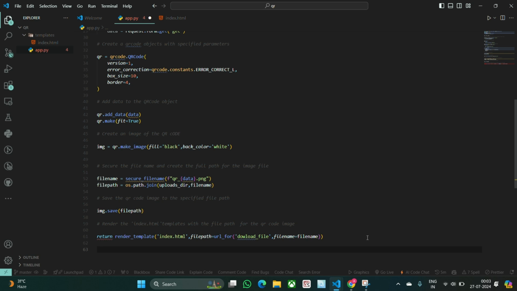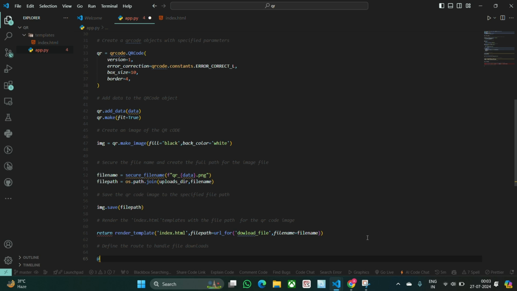So the next step is to define the route to handle file downloads. Okay, so app.route slash download slash file name.